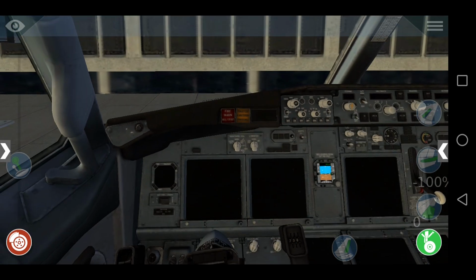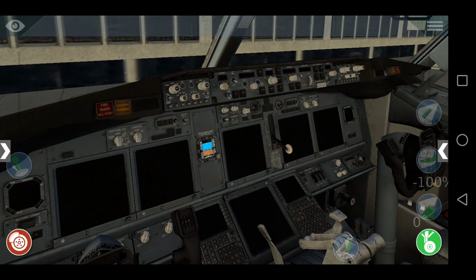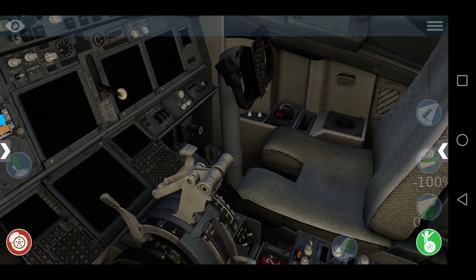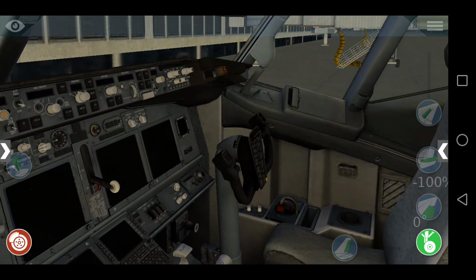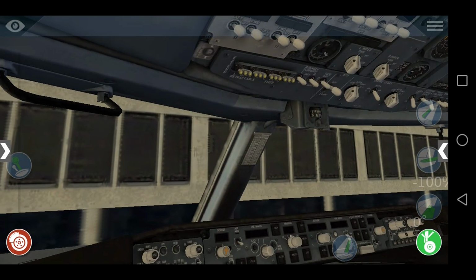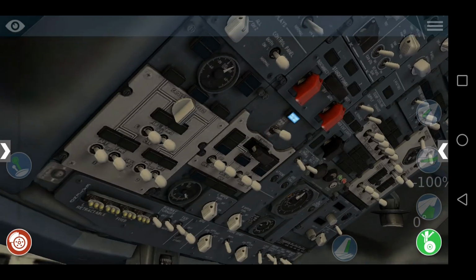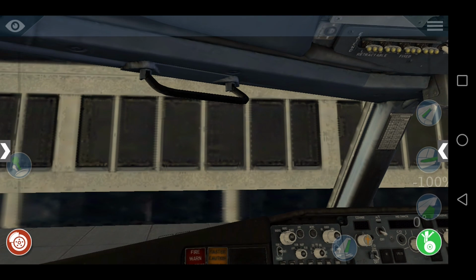And there you have it, 737 back into a cold and dark state. Everything, all the electrical systems and everything has been turned off, and we're nicely parked at this gate in Papa Hotel November Lima.